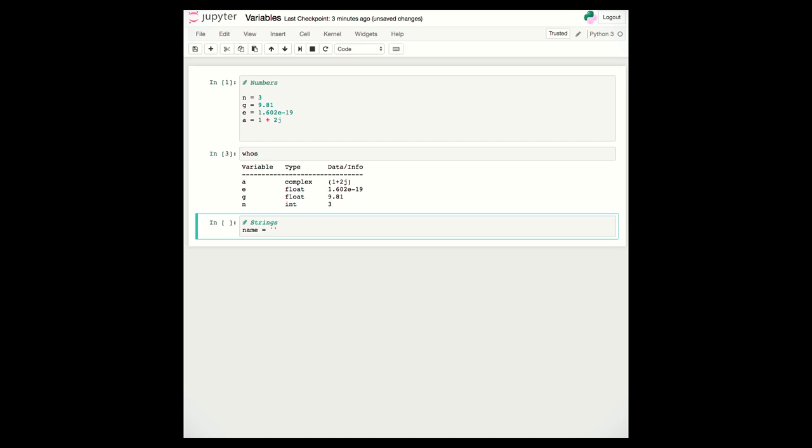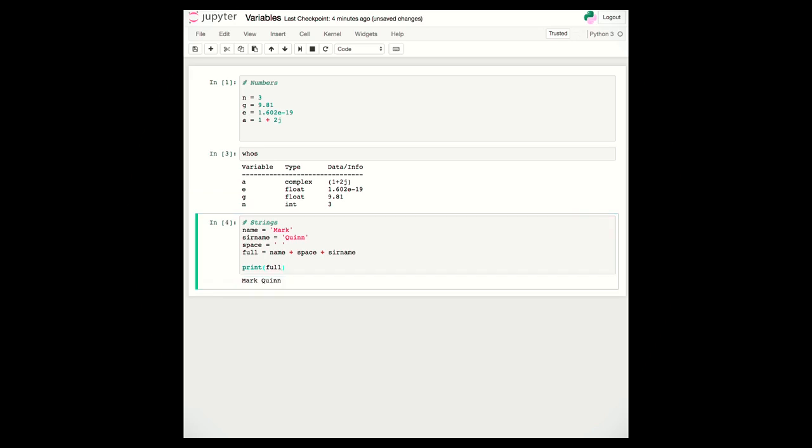Creating string data types is relatively similar. In this case, instead of numerical data, we have characters for letters or symbols. And again, as with numbers, our human readable data is converted to binary data forms and is stored in the computer's memory. With strings, we can join them or concatenate them together using the plus operator. And here we'll create a variable called full, which contains the surname, first name, and a space between them. Again, calling the function whos should show us that these new string variables have been added to memory.